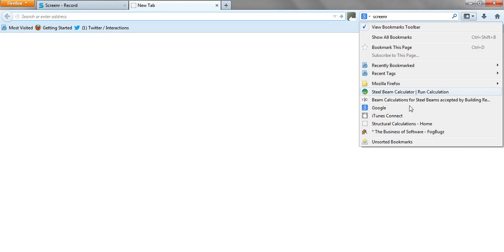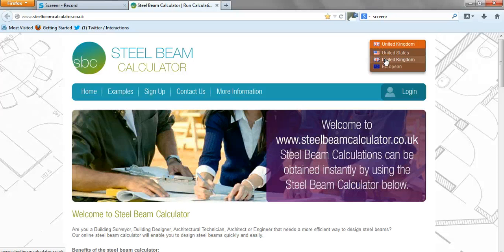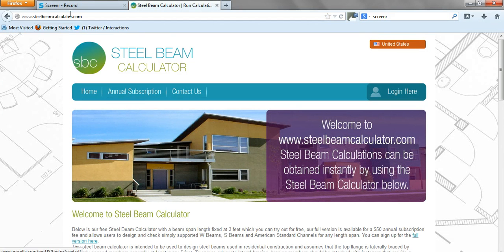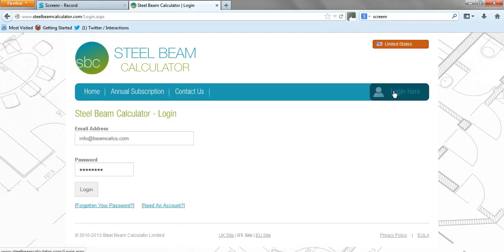and then we go to the online steel beam calculator, so if you just find the domain name. Now there are different sites: there's a UK site, there's a US and a European one. So just click on the correct one. In this particular instance it's the United States, the .com site. The next thing we need to do is log in.